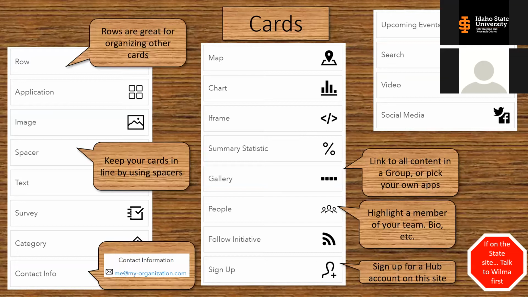For the people, you can highlight one or more team members. For the follow initiative, it will basically give you notifications when there are changes being made. The sign up is, people can sign up and grab one of those community licenses. I am personally not super comfortable with that yet because if you are working for a state agency and you would like to get on our hub, I would want to make sure I know who's taking up those licenses and who's out there and how the username is structured, because otherwise I'm going to end up with a whole bunch of users that I don't know who they are and if they should be there, and it's hard to clean that up.